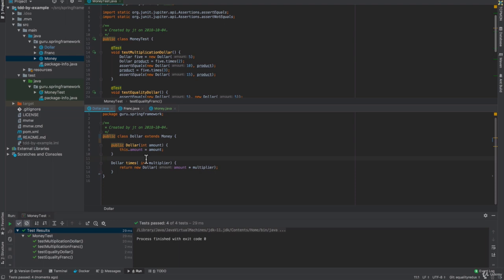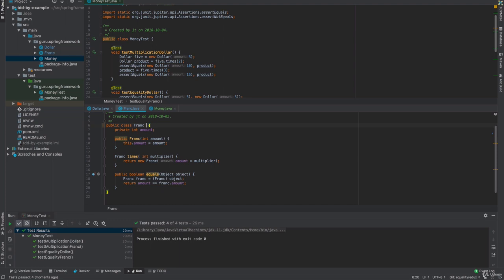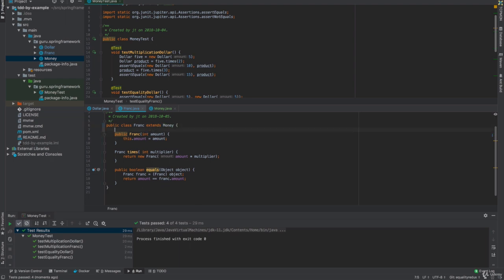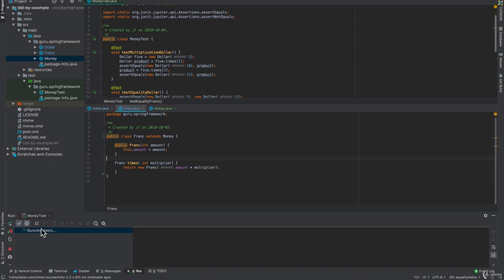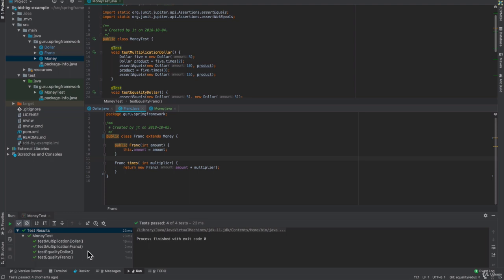So dollar now looks good, but we haven't touched the franc class. And we can do the same refactoring there. And in fact, we can get rid of the amount property right away. Oops, forgot to put in money. And of course, the equals method that we implemented, that can also go away. So let's go ahead and run our tests again. And we can see that all our tests are still indeed passing okay.